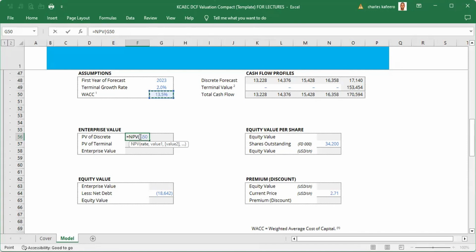So we can use the up arrow, we go to G50, and we've picked that value there. So we put in a comma, and now what it is asking for, it is asking for values. It is looking for values. So for the values, you don't need to select these values individually.